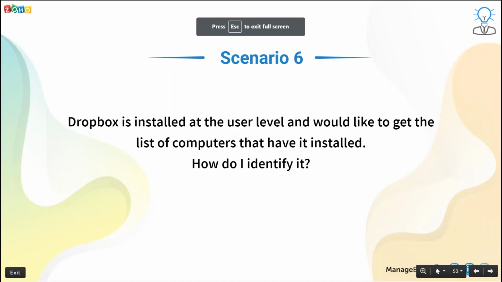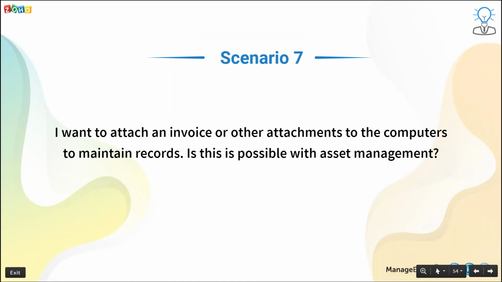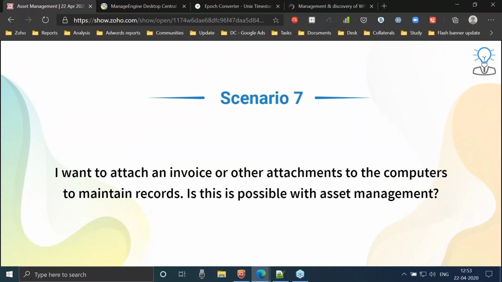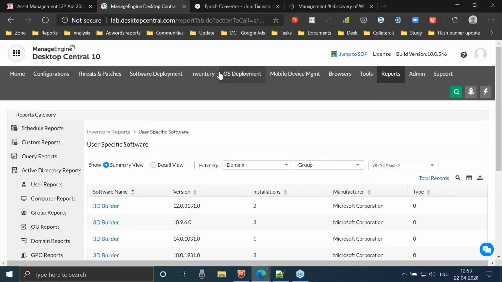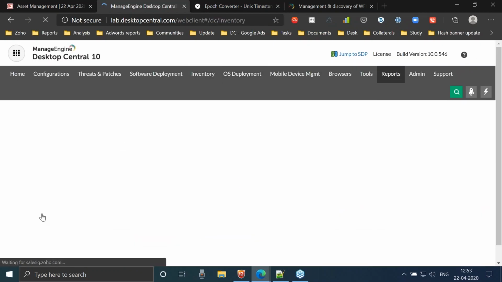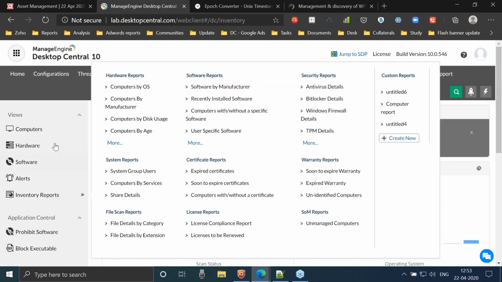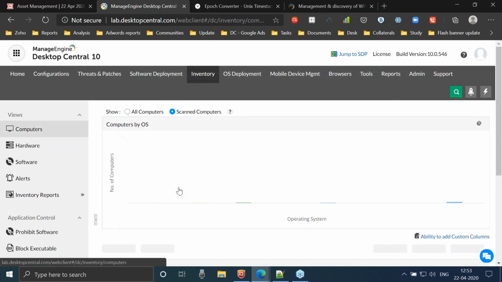The final scenario would be: I want to attach an invoice or other attachments to the computers to maintain records. Is this possible with asset management? Indeed, yes, this is possible. All you have to do is attach the invoice to the corresponding computer. So click on Inventory and click on Computers.